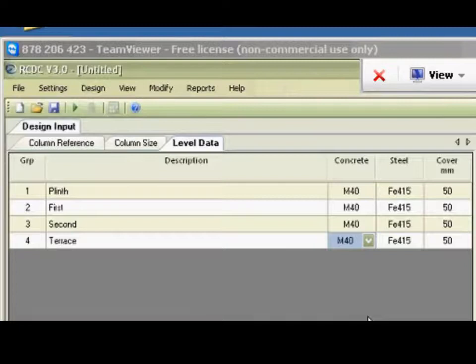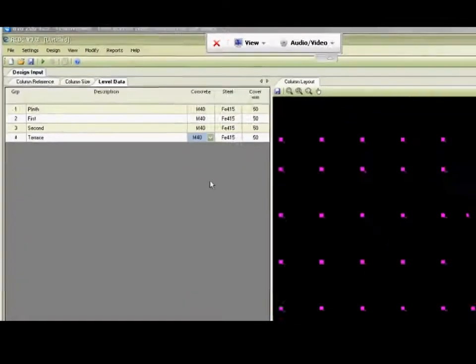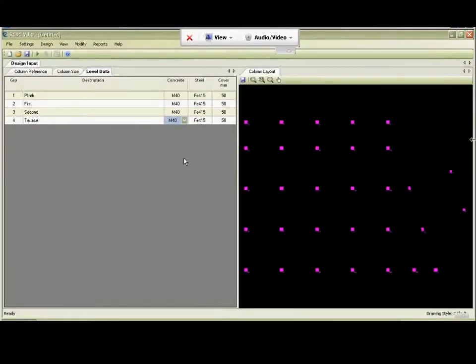Another feature that RCDC allows the user to do is the ability to group members and the ability to group columns in plan. So suppose I have a tall building, say 25-30 story building, and I want to group across levels. So I want to design a common cross section from foundation to third floor. So I want to take the worst case from foundation to plinth, plinth to first to second, and so on. That is grouping across levels.